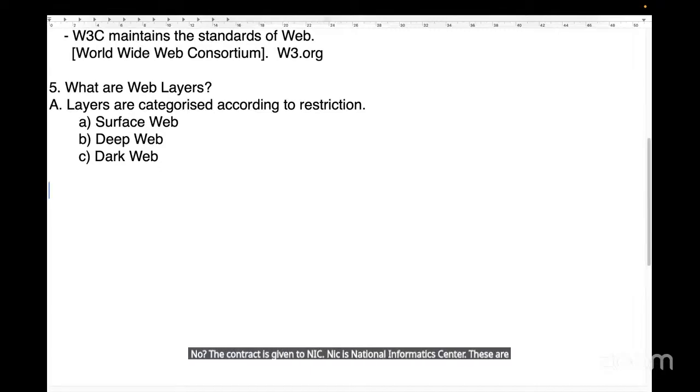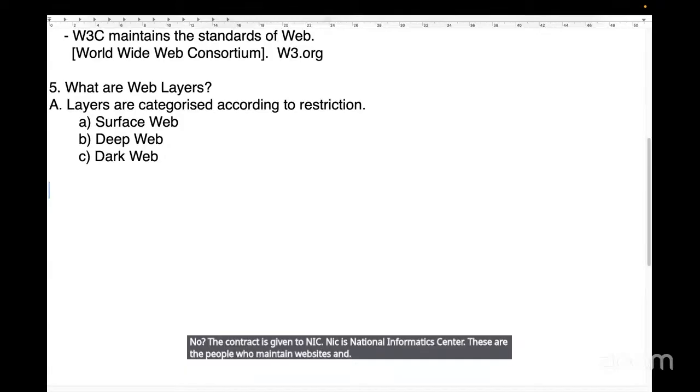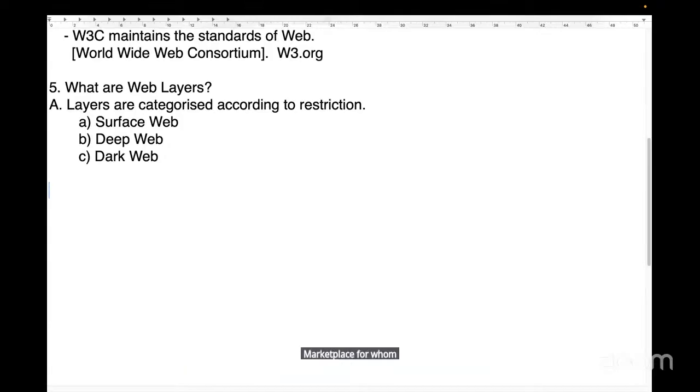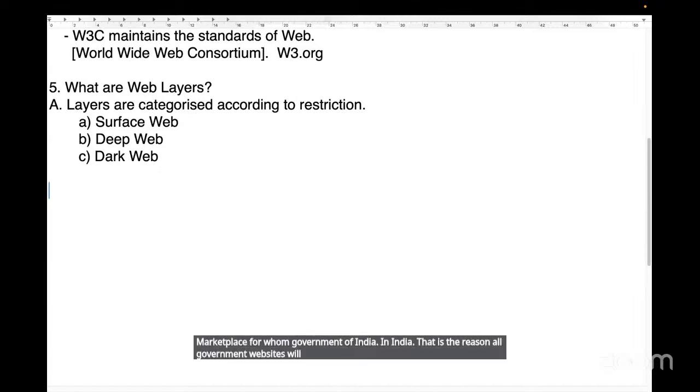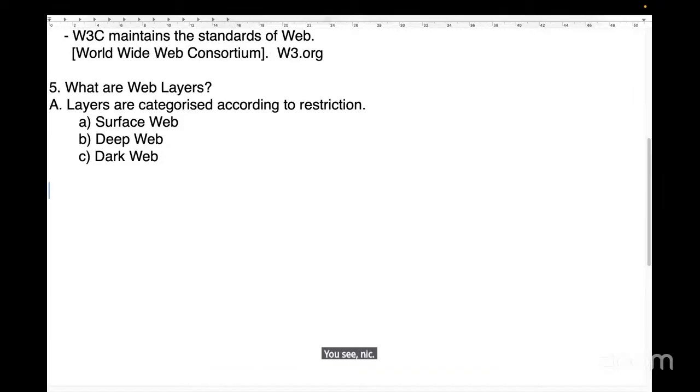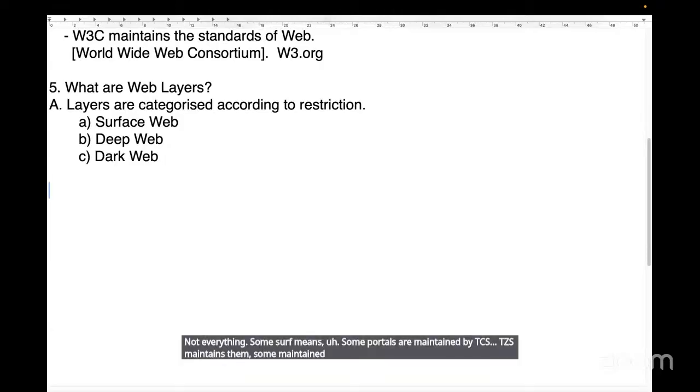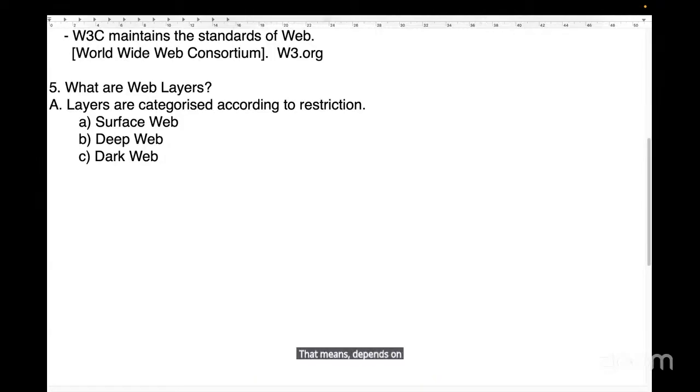These are the people who maintain websites and marketplaces for the Government of India. That is the reason all government websites will have nic.in. You see nic.in. NIC is National Informatics Centre. These are the people who build. Not everything. Some portals are maintained by TCS. Some are maintained by Microsoft also. It depends on the contract, right?